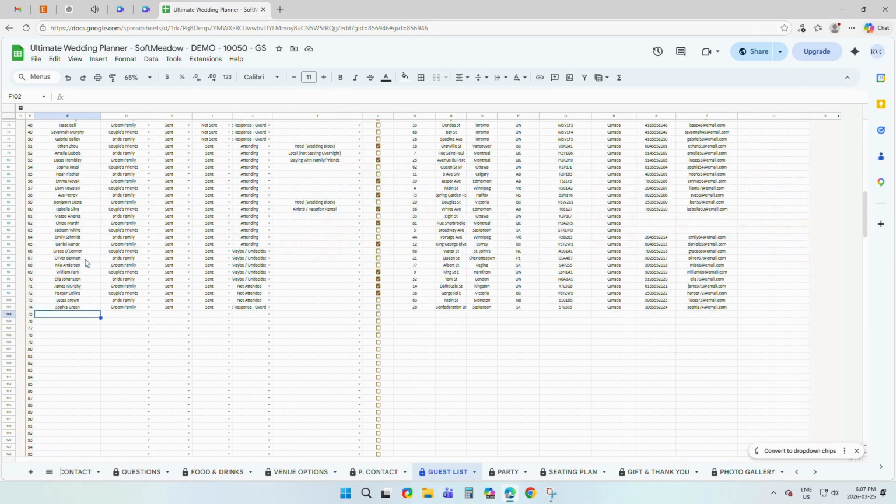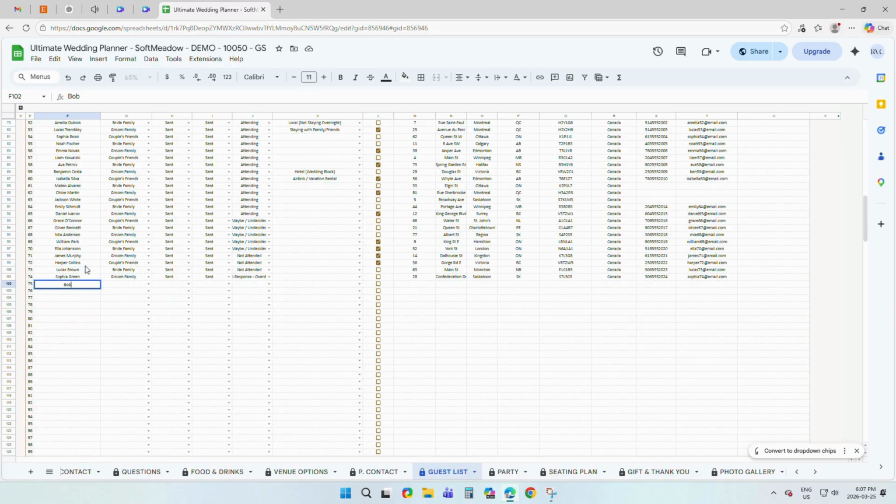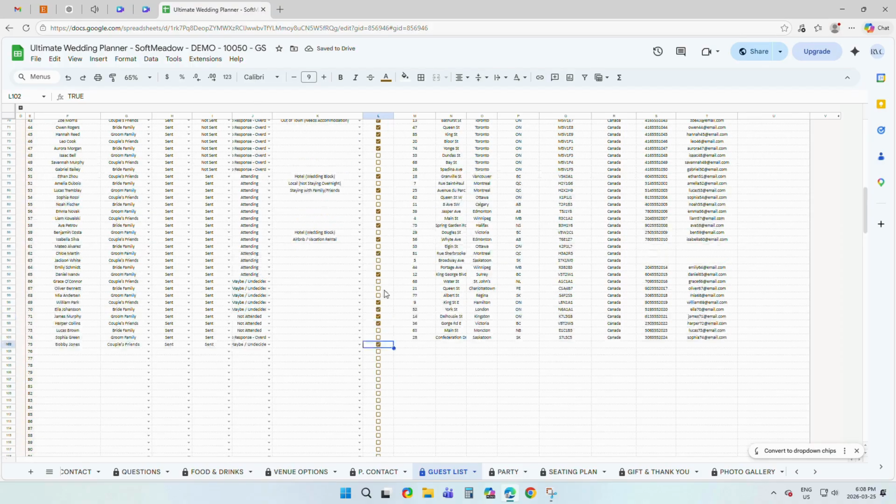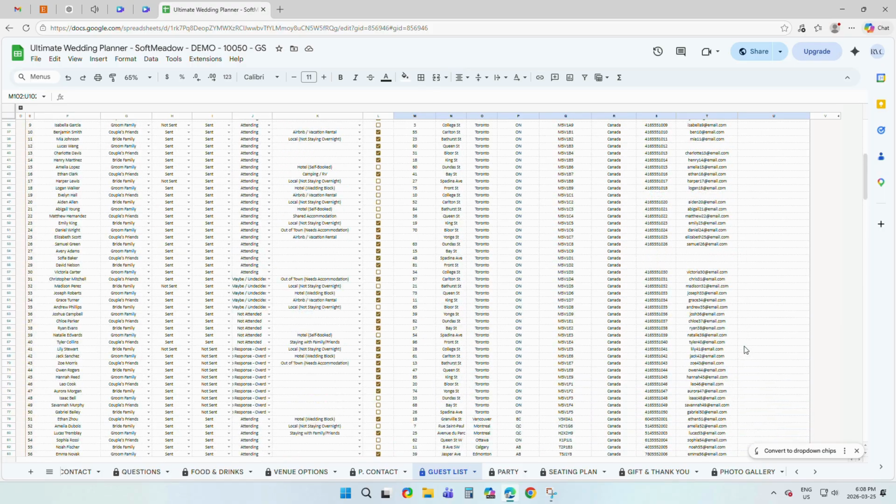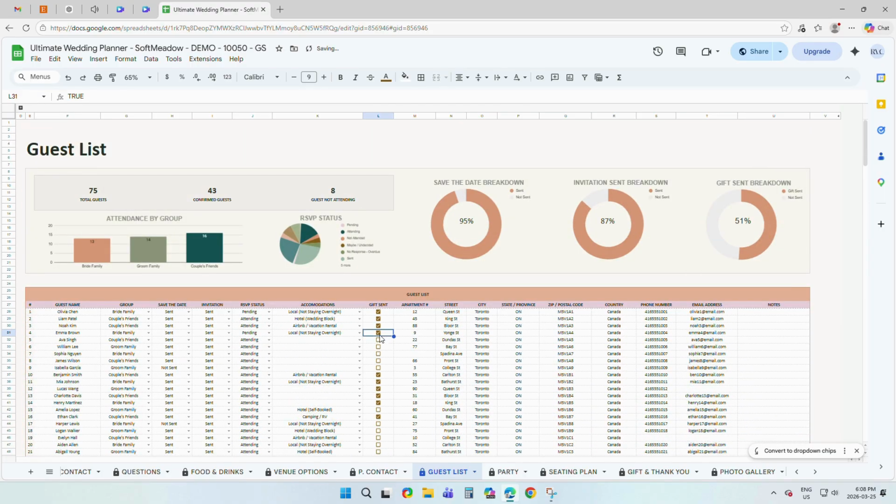For example, you might enter a guest like Bob Jones or Grace O'Connor under the couple's friends group, mark both the save the date and invitation as sent, and set the RSVP status to maybe or undecided. If they don't require accommodation, you can leave that blank, and if they've sent a gift, simply check the box. Any contact details can be added if available, or left empty if not. This tab gives you a complete and organized view of your guest list, making it easy to track responses, manage invitations, and stay on top of every detail.